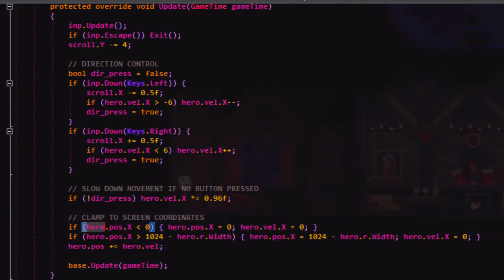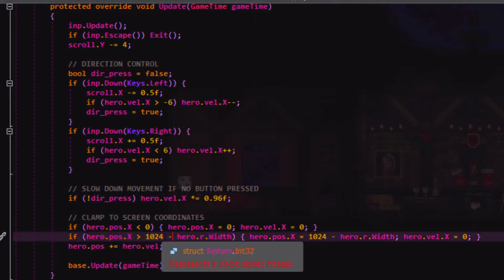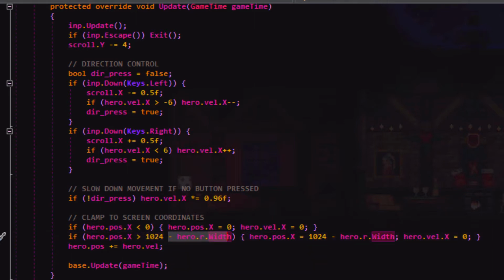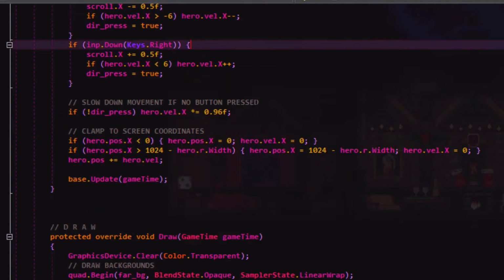If the position tries to go off the screen, then we set the position to the boundary of the screen and change the velocity to 0. Same thing with the right side boundary. We have to add on this minus width of the ship because the coordinates of the ship are the upper left-hand corner. So if the upper left-hand corner is all the way at 1024, the ship would be off the screen. That's why we got this subtraction here. Same thing here.